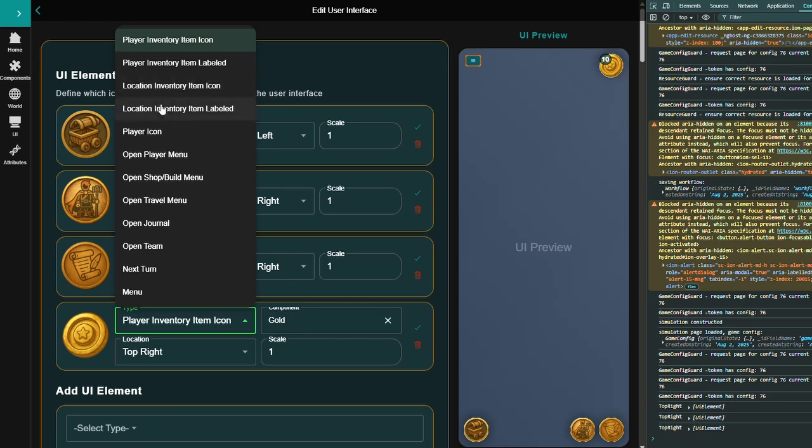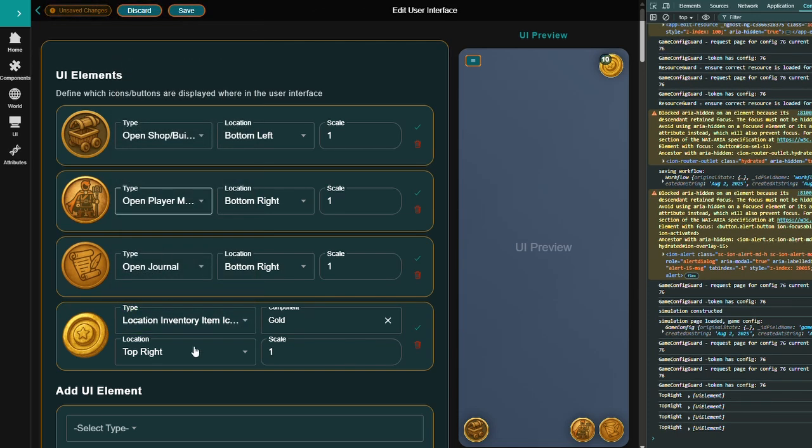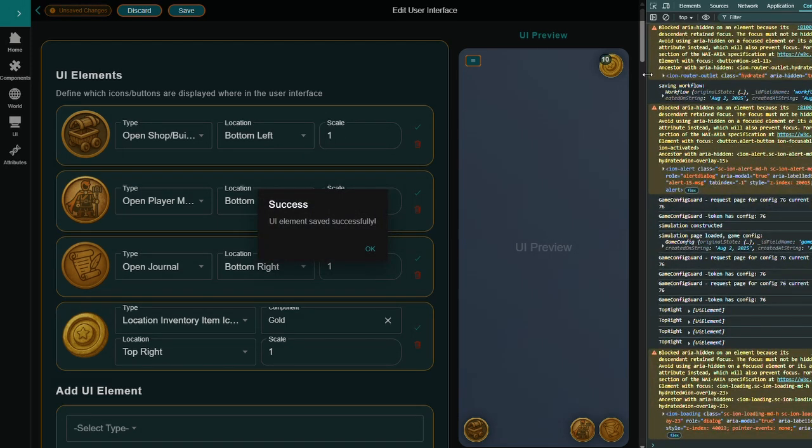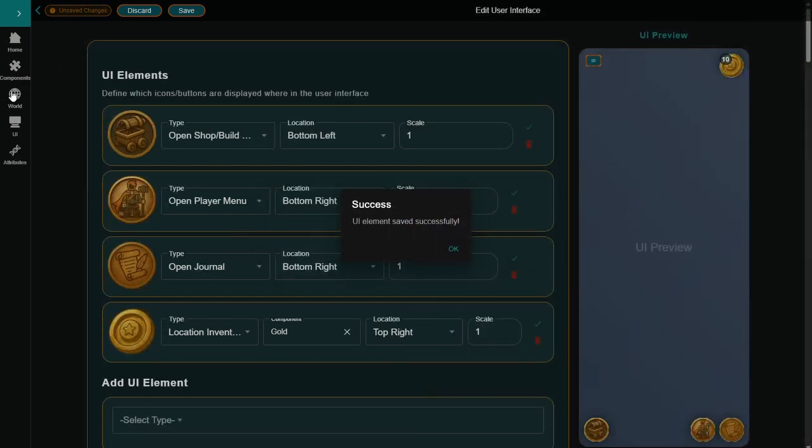You can have a location inventory with a label, so if you want to just say gold without having an icon, you can. We will change that to location inventory. So now it's going to be showing the quantity of that inventory in that location. And then a little check mark here to save. And then if everything goes well, we should be able to go try out the game.